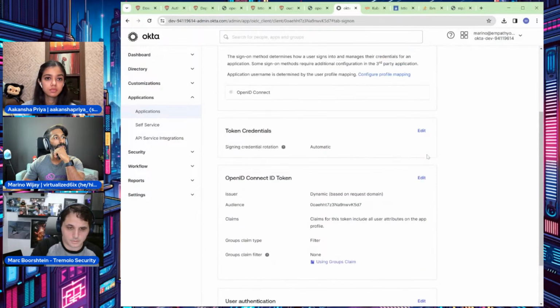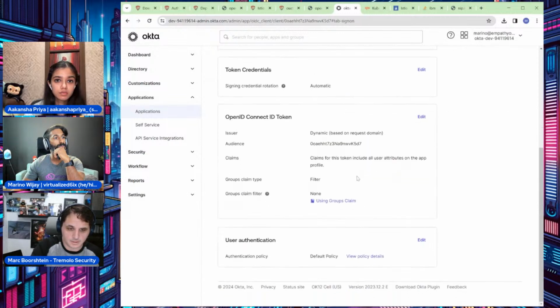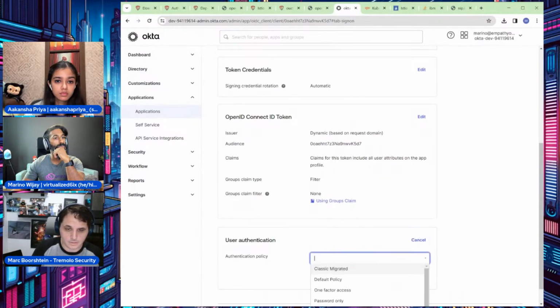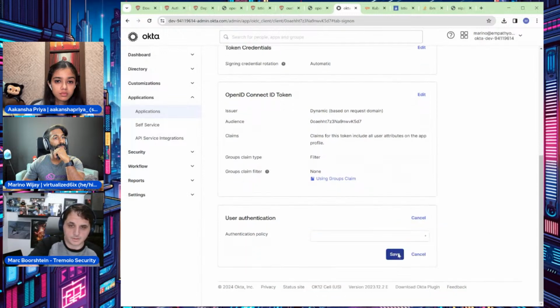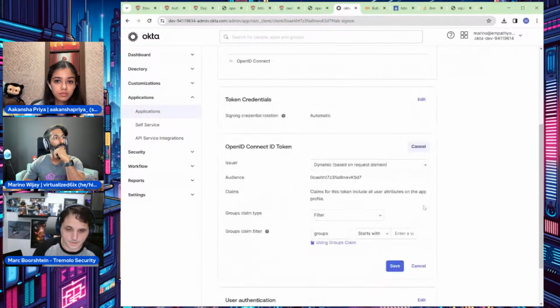Nope. Oh, sorry, scroll back down. Go back to sign on. Click edit next to OpenID Connect token. Nope, in the middle. It's a middle section. Go a section up. Yep. All right, there we go.